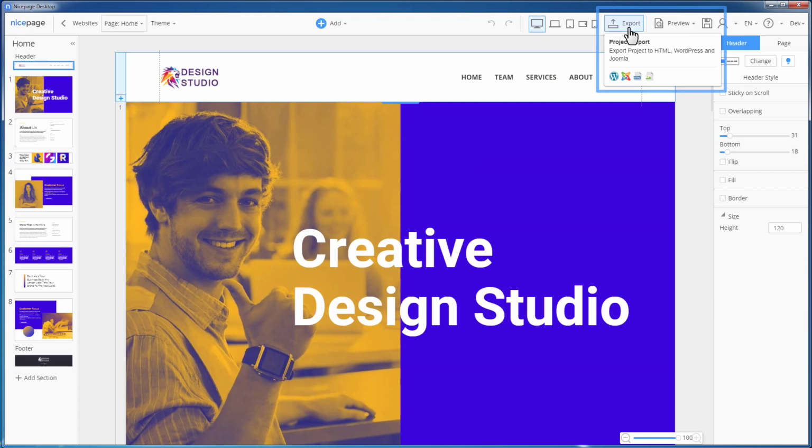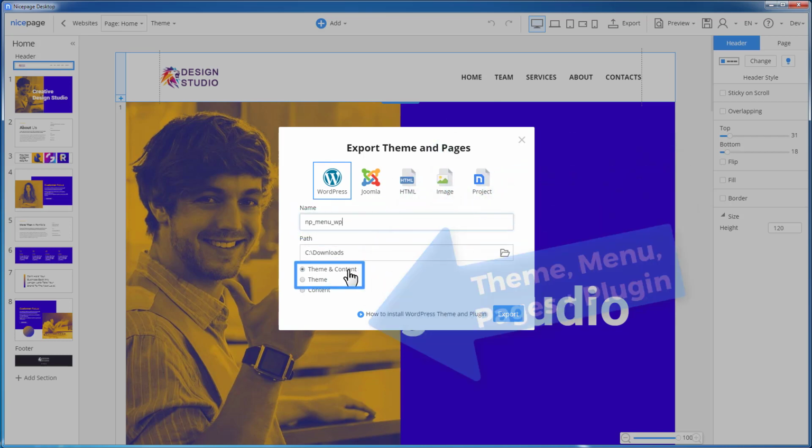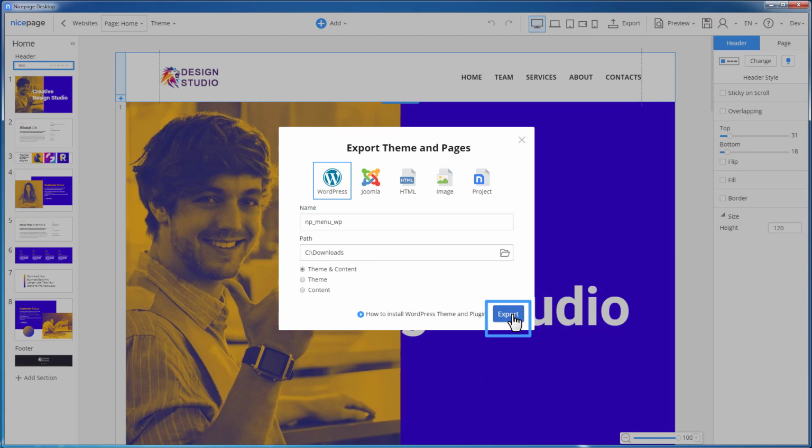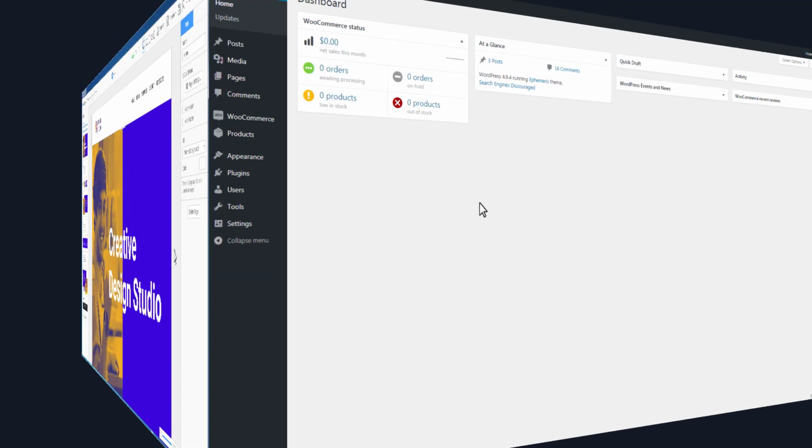Let's export to WordPress. In the export dialog, select WordPress. Enter the name and verify that you are exporting both the theme and the pages. Click the Export button. Next, we will show how to import to WordPress.